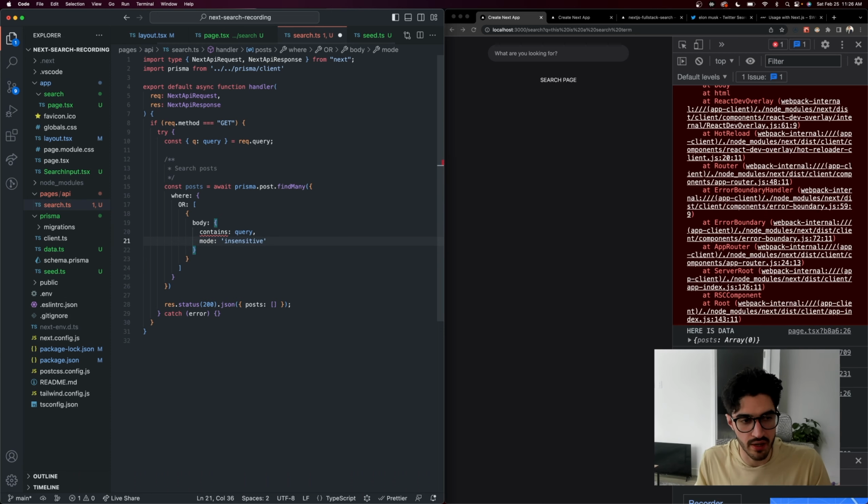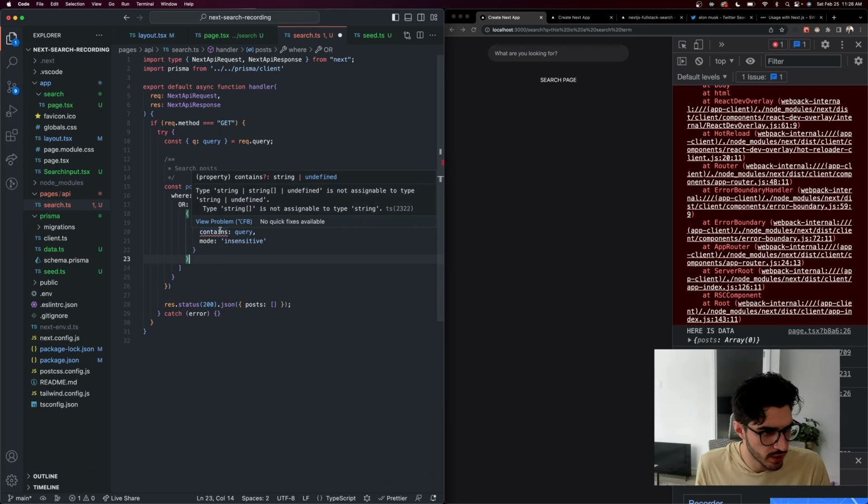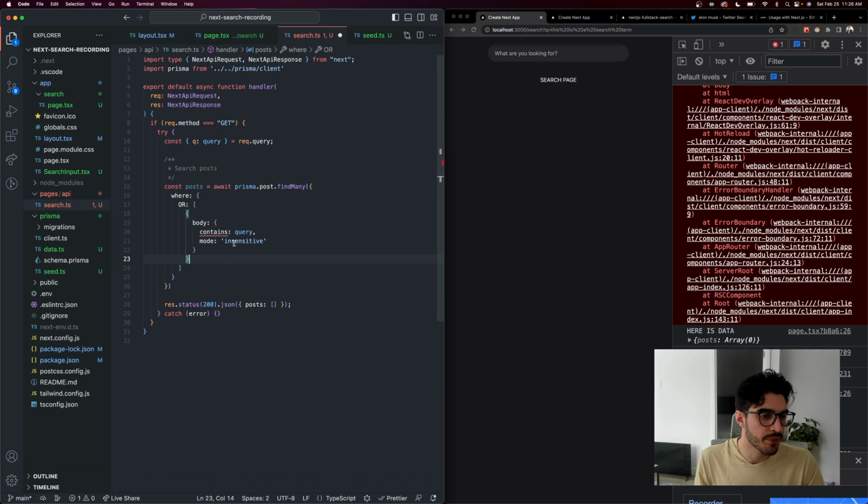We don't want to care about case sensitivity here. This is complaining about string. Okay, yeah. So one check we're going to add to solve this TypeScript error is we're just going to make sure that the type of our query is in fact a string. If it's not a string, we don't want to proceed with the querying. We'll just say that it's an invalid request.